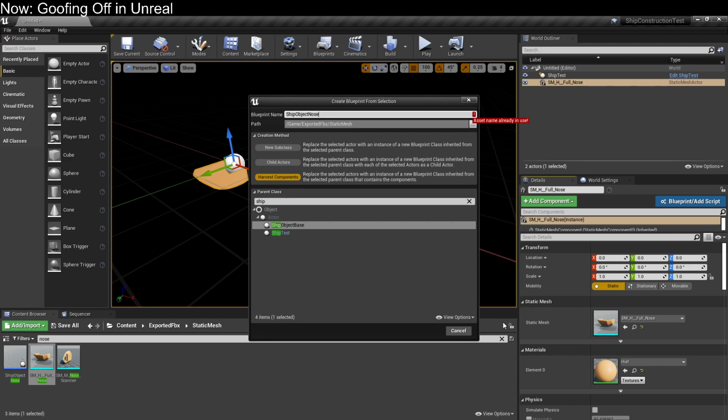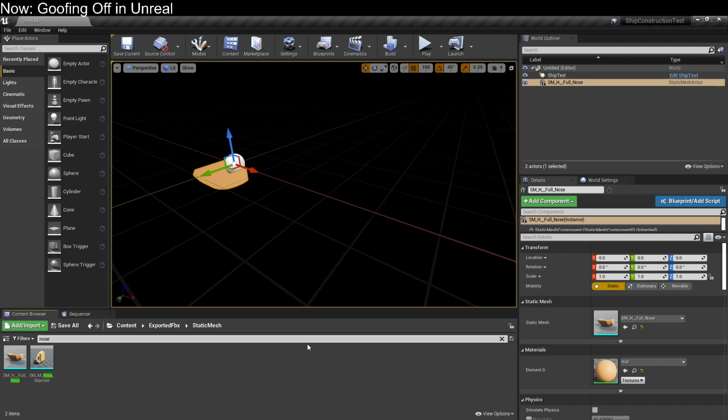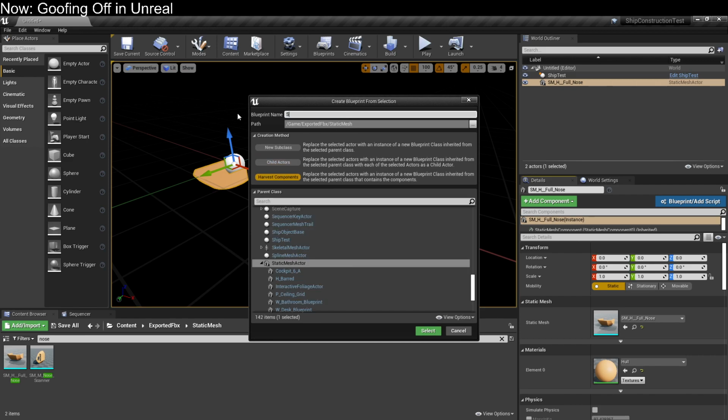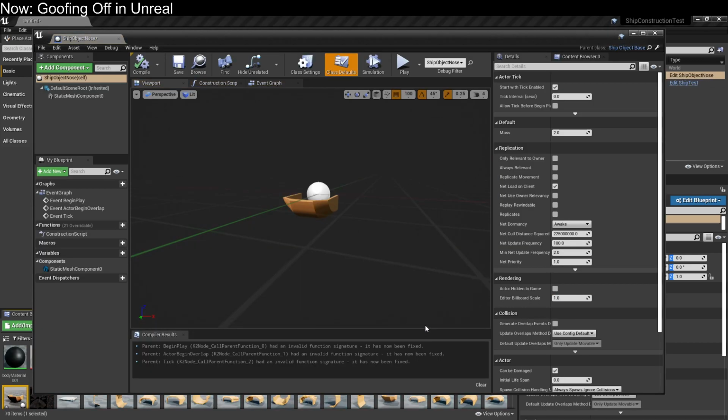Ship object nose is already in use, so we're going to cancel that. We're going to delete ship object nose and try that again. Shaboom. All right, so now we have a ship object nose, but it doesn't have a mass. No, it does. It does have a mass, it just doesn't show up over here under the variables section.